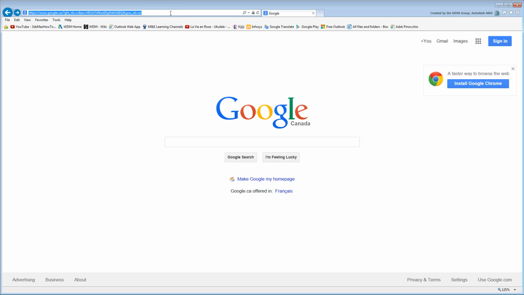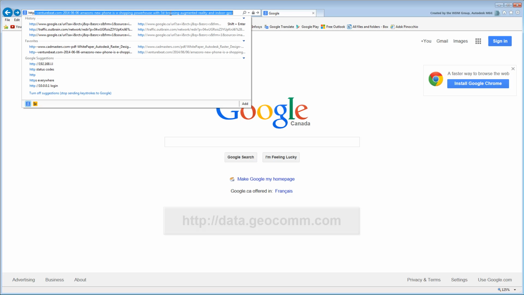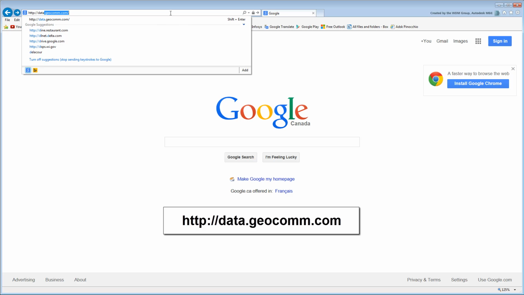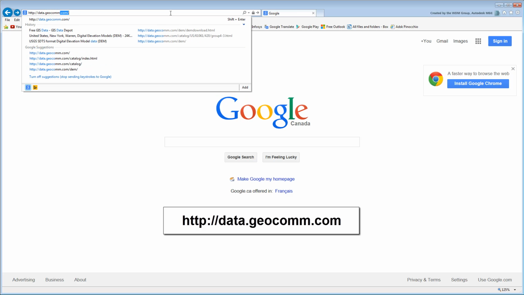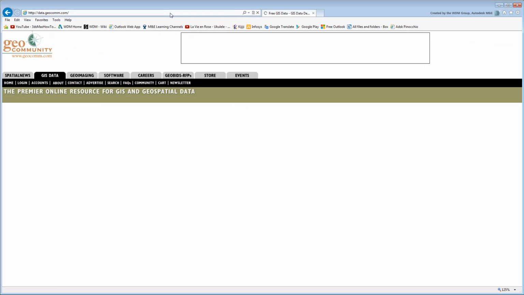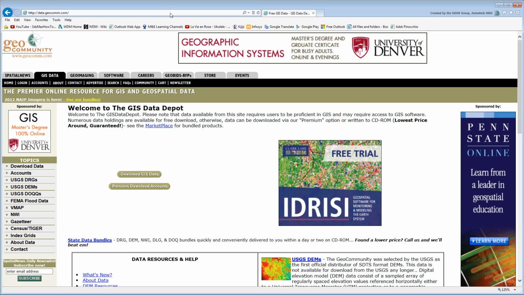In a web browser, navigate to a site named data.geocom.com. This particular site is used as an example. Similar sites do exist. In this case, data is restricted to the United States, and it is free to download for personal use. Start by going to the USGS DEMS section.